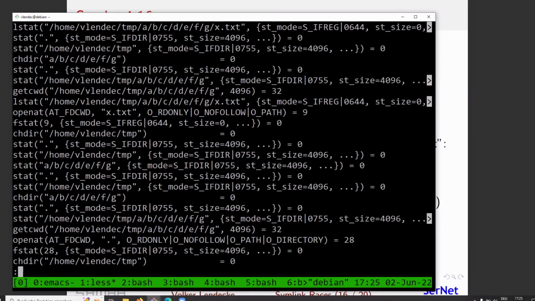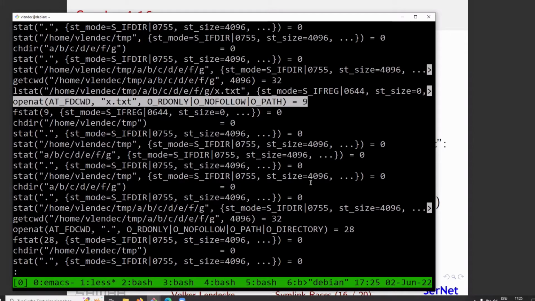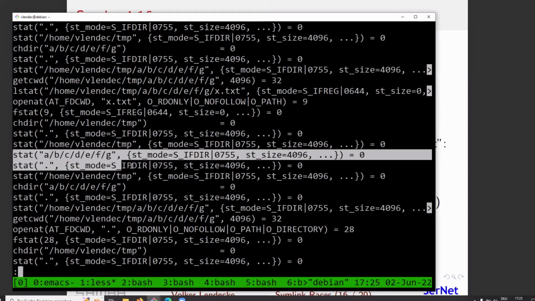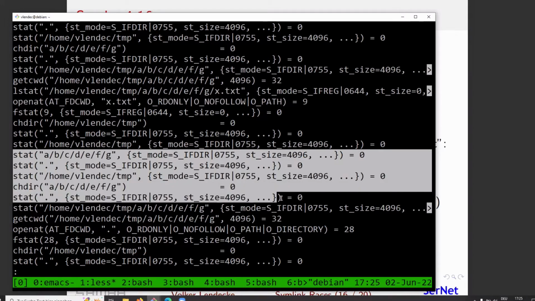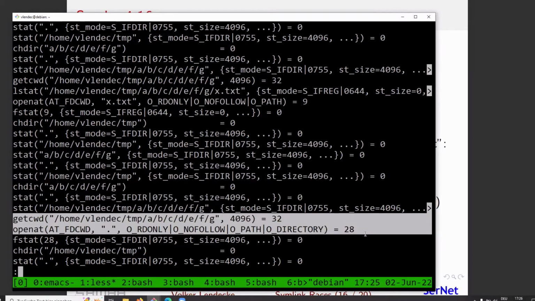So what comes next? Wait a second. So we have opened our x.text, file descriptor 9. Fine. But then we do this whole dance again. Sorry, we do the change dir. We do the check again. And then we open the current working directory.